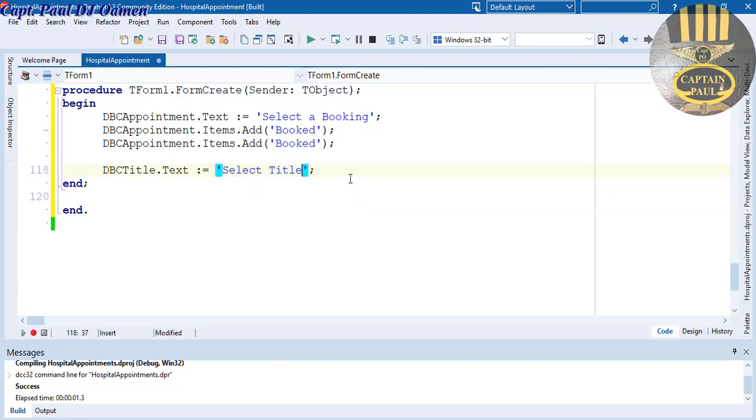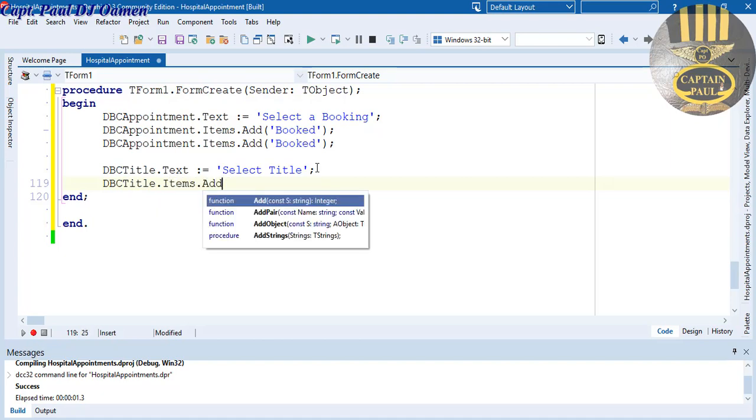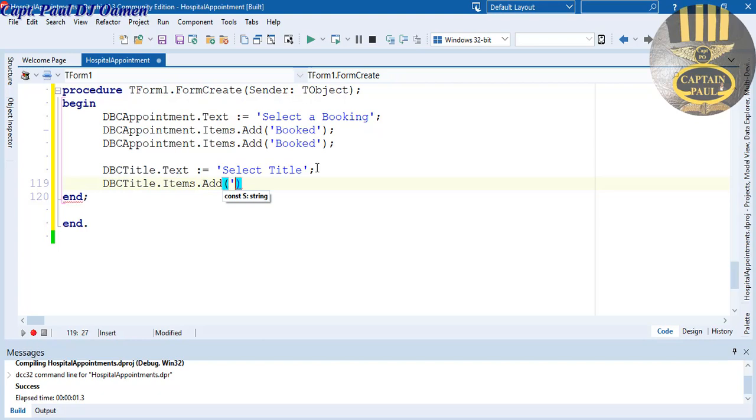There we go. So the title can either be Mr., Mrs. and so on. So let's just put a couple of those in there. Dot items dot add, let's say Miss, let's enter Mr.